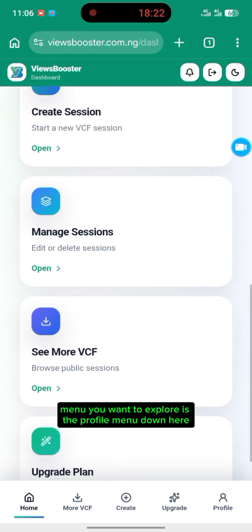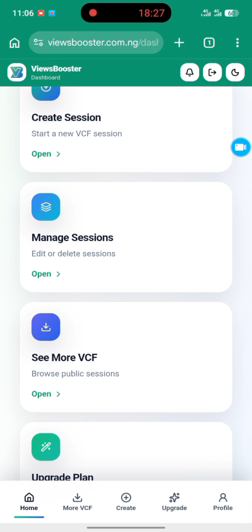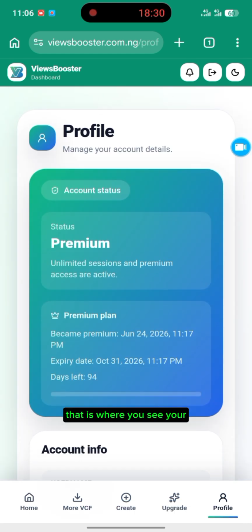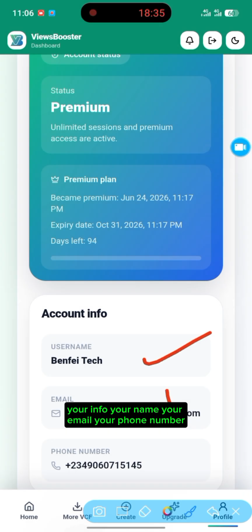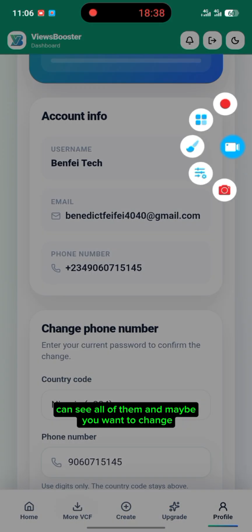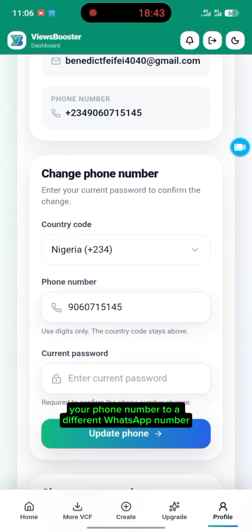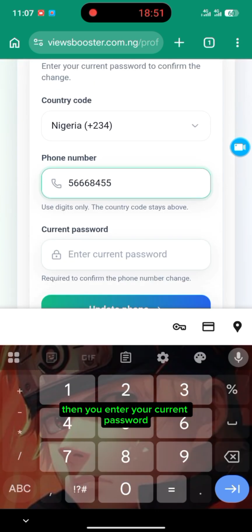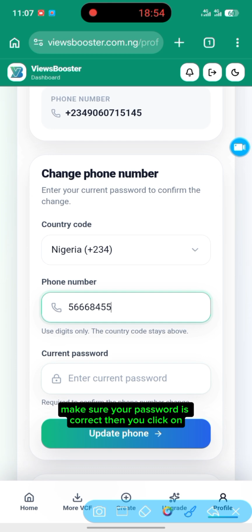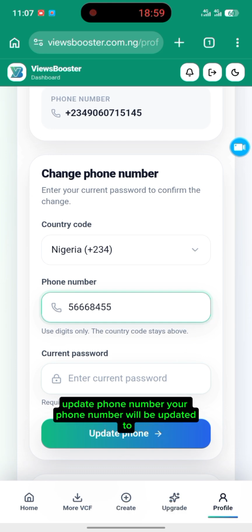The next menu you want to explore is the profile menu down here. The profile menu, that is where you see your info, your name, your email, your phone number. You can see all of them. And maybe you want to change your phone number to a different WhatsApp number, you can do that here. You enter your new WhatsApp number, then you enter your current password. Ensure your password is correct, then you click on update phone number. Your phone number will be updated to your new one.